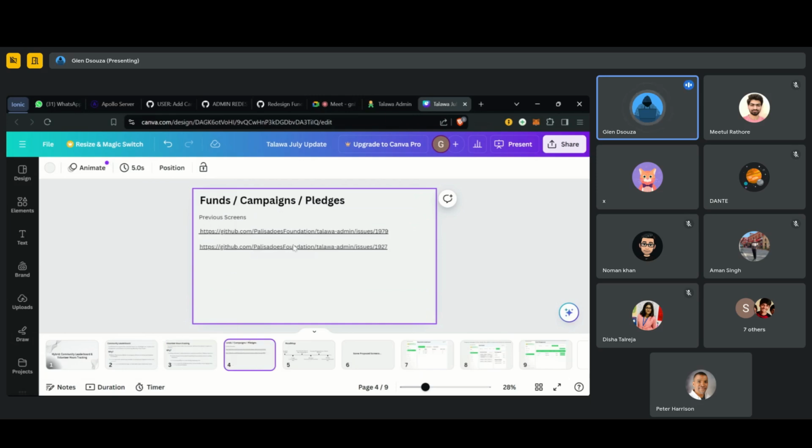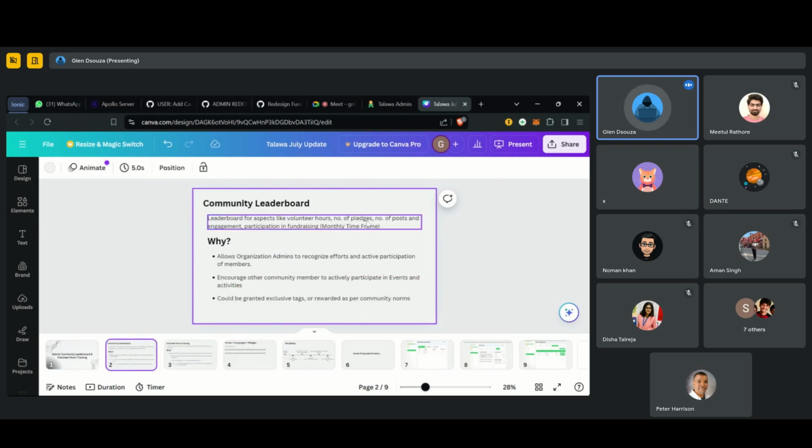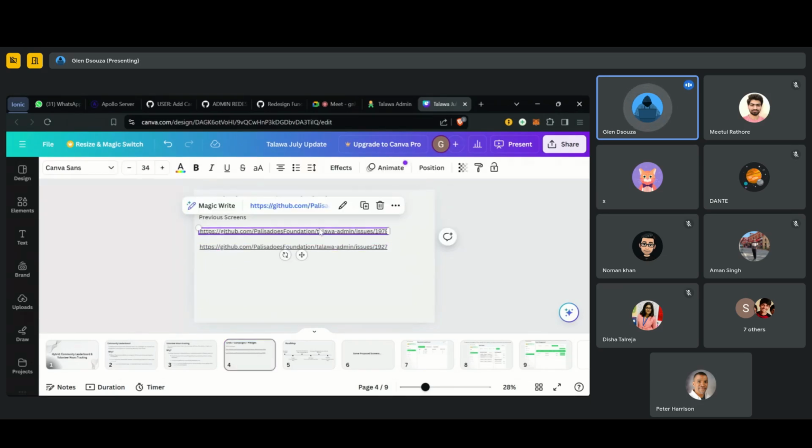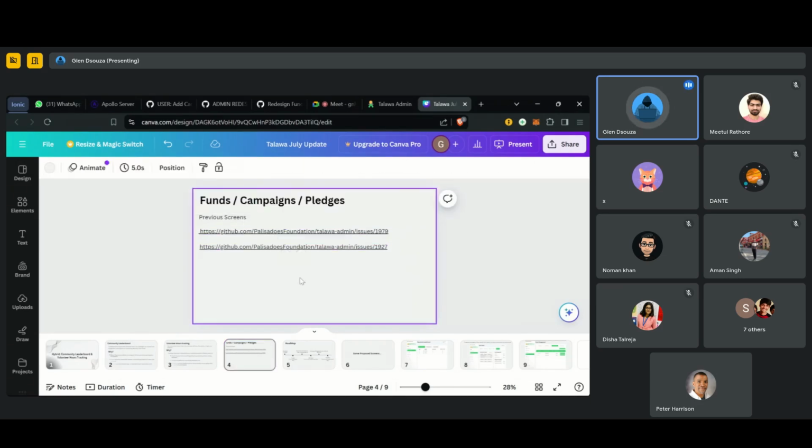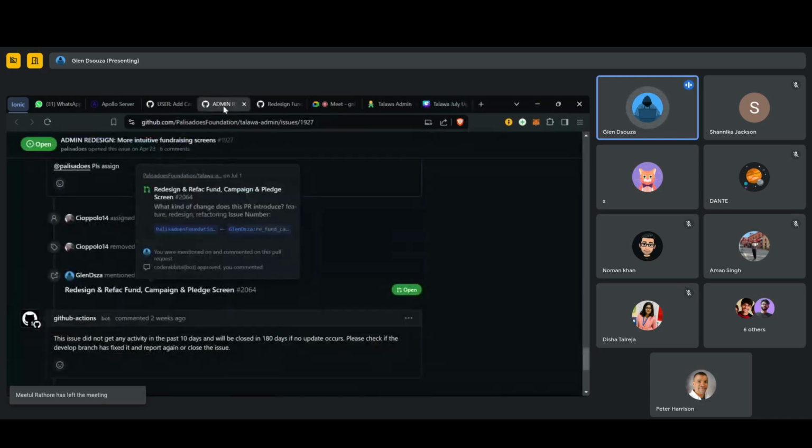Now, after the GSoC period, we also have in the leaderboards the tracking of pledges and participation in fundraising. So we had a few issues regarding the campaigns, pledges and all. So I started working on those. I will show you what those issues were.